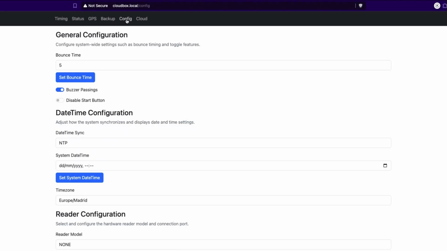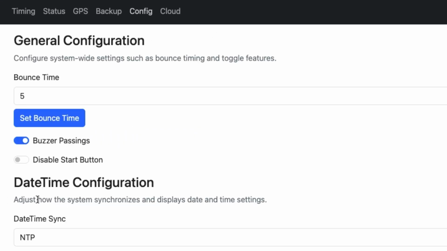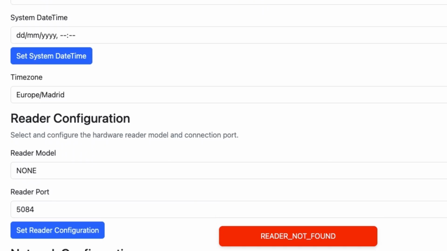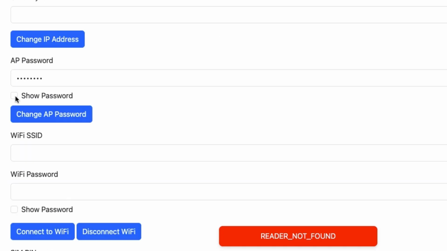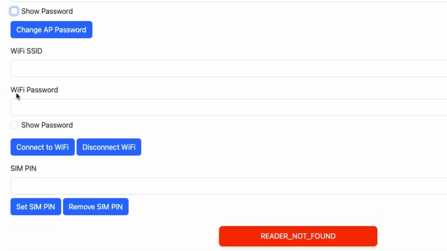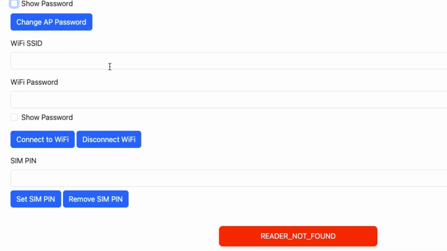Next, the Config tab. This is where you can configure the general settings, date and time, reader configuration, the Ethernet data, and the access point password we mentioned in the previous episode. Here, you can also connect to a Wi-Fi network, or if you have a SIM card in your CloudBOX, enter the PIN to connect to the 4G network.